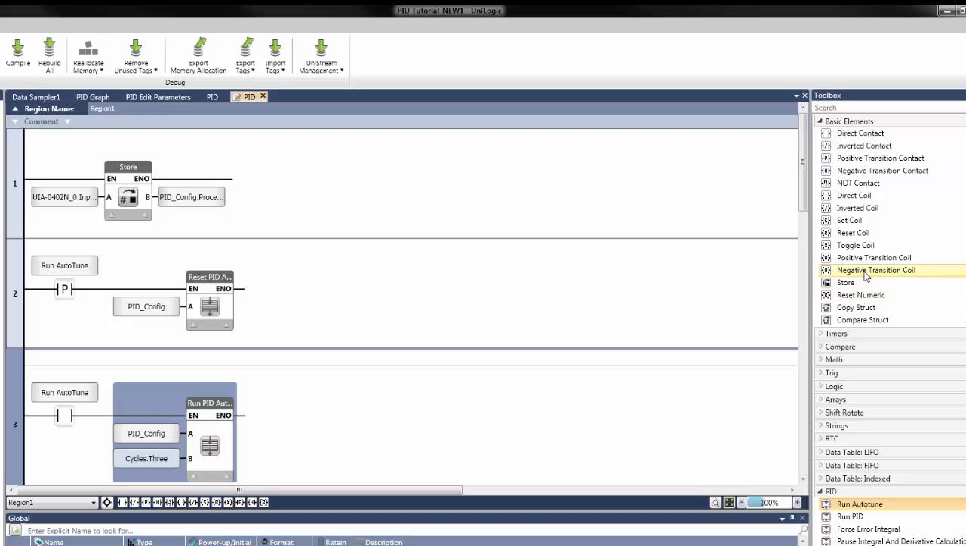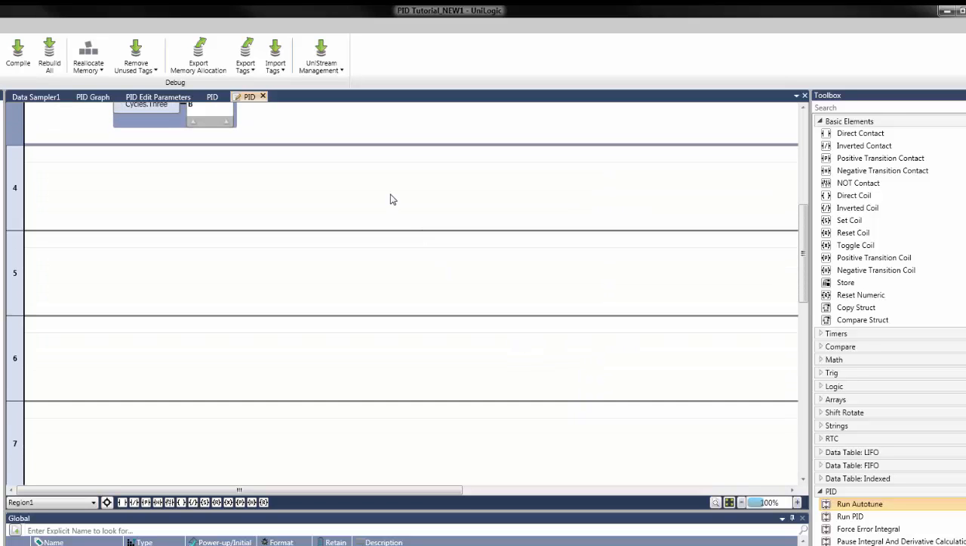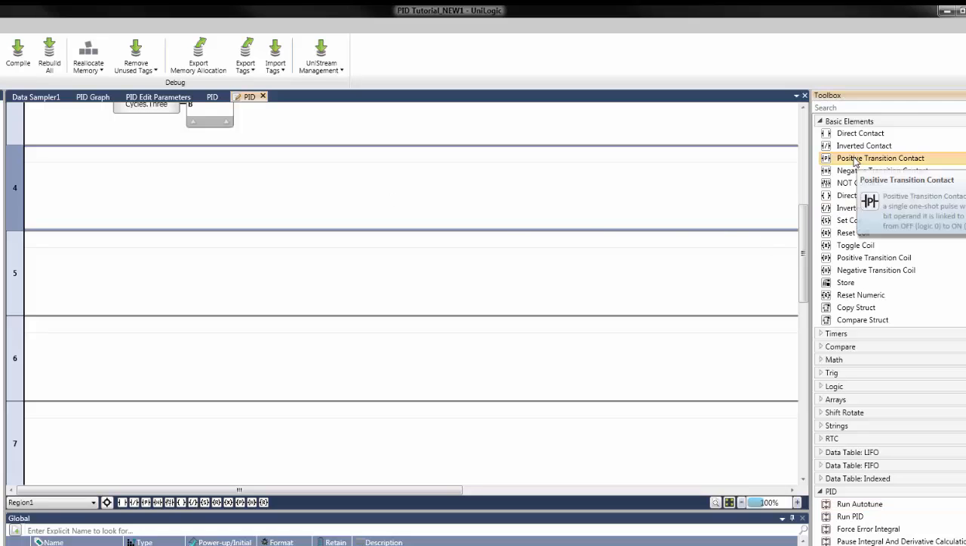Once the auto-tune process is complete and the PID values are calculated, it is good practice to save the values to a retained struct. It is also helpful in the event of a power loss. The PID system will load the same PID values when started back up. Or, when obtaining PID values for multiple set points on the same system, the retained struct can help. Trigger this off of a positive transition contact of the auto-tune done bit found in the PID config struct.